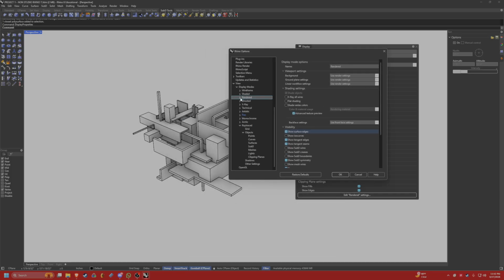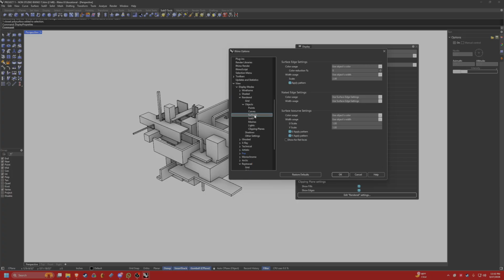And from here, we're going to want to drop down rendered view, because that's currently what we're on right now. We're in rendered view. And once we drop that down, we're going to want to mess with objects, because right now these are objects. Once we expand objects, we're going to mess with surfaces, because these are the surfaces of the objects. Once you click on surfaces, we're going to notice a variety of settings right here.